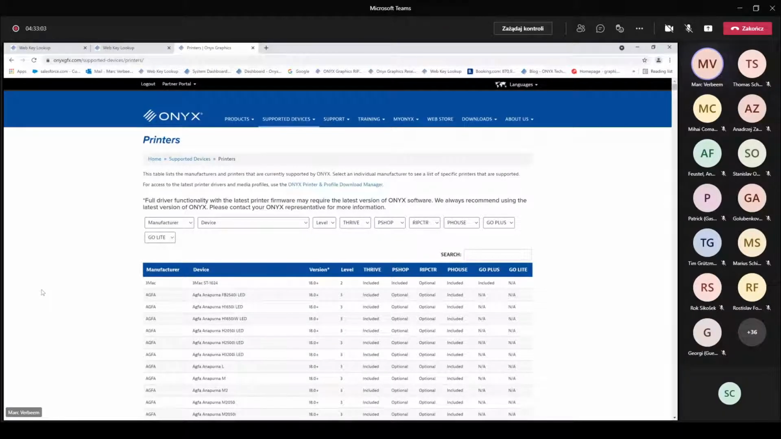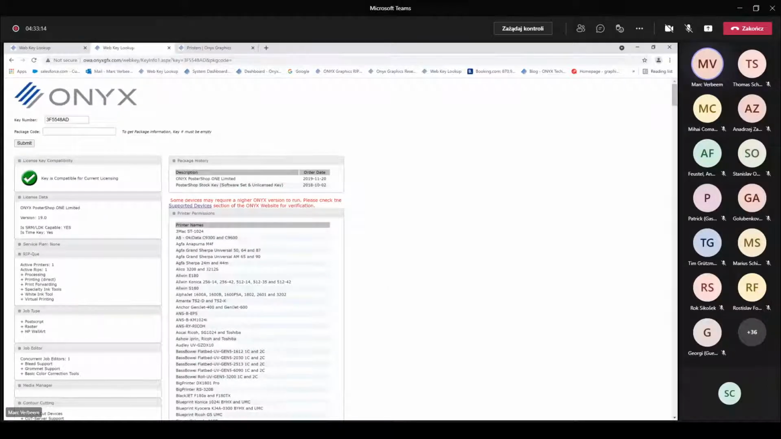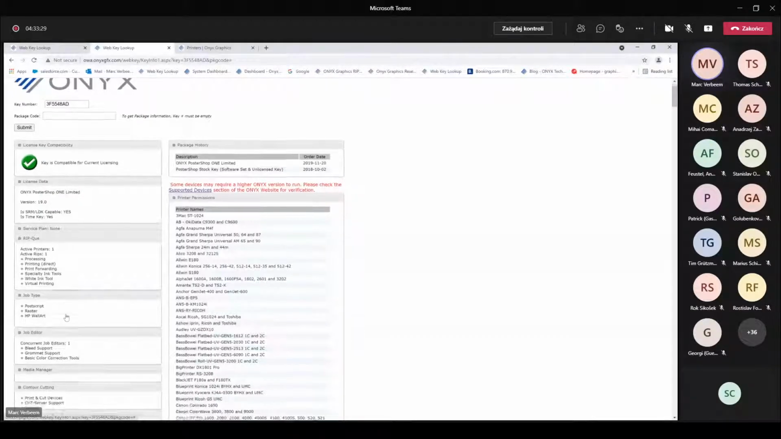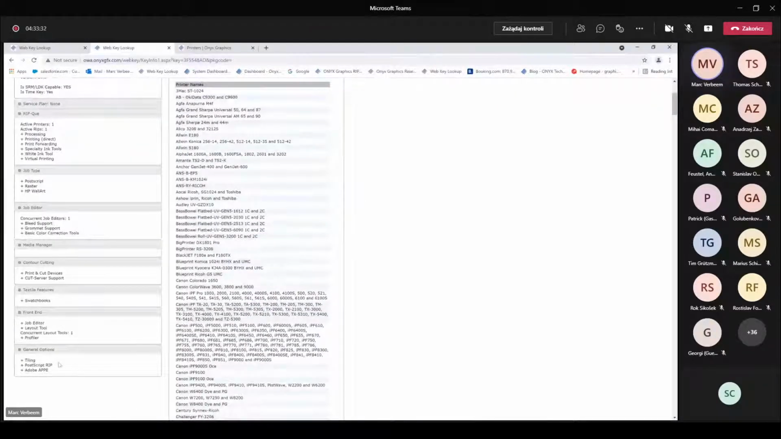But you have to look at the fact that a lot of times it becomes very expensive, and you better upgrade your existing software to a new version. But that's important, because you will find in this web key certain printers that you can and cannot drive. You will see this customer has a version 19. He has 1 RIP, 1 printer, a PostScript HP wall art, maybe he's driving an HP printer. He has 1 job editor, layout tools, and a profiler, but not ICC. He has the media manager, but not a profiling tool.